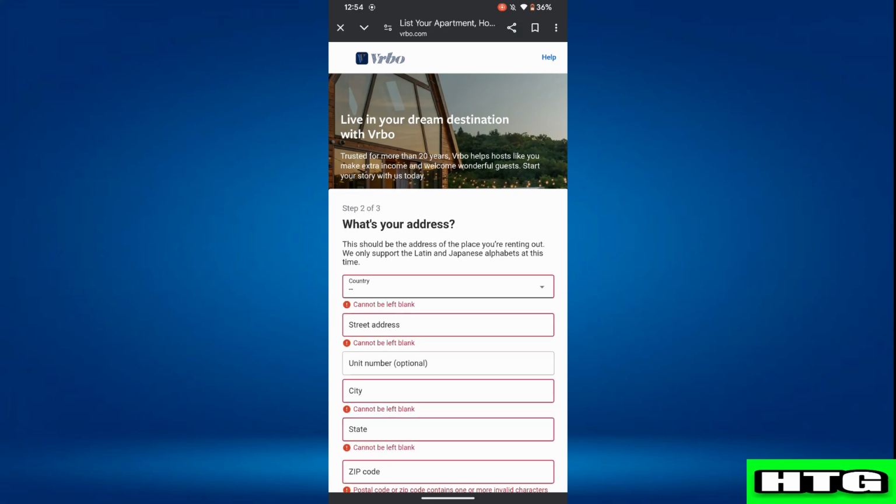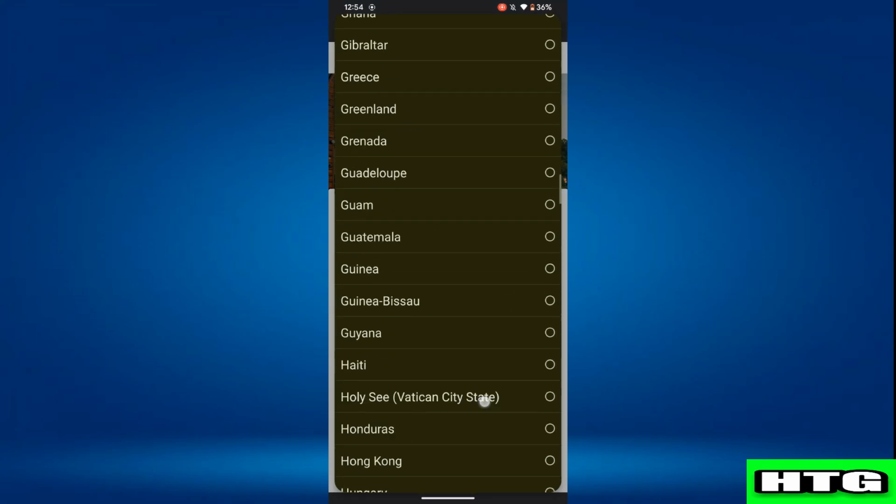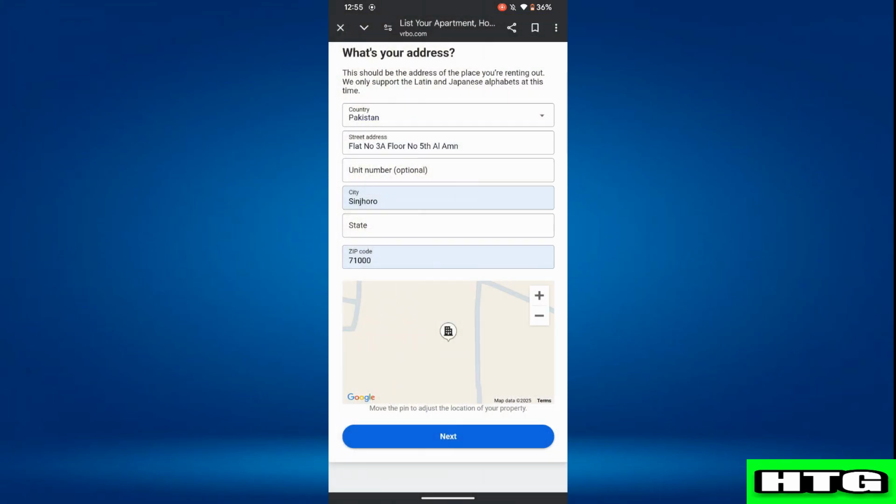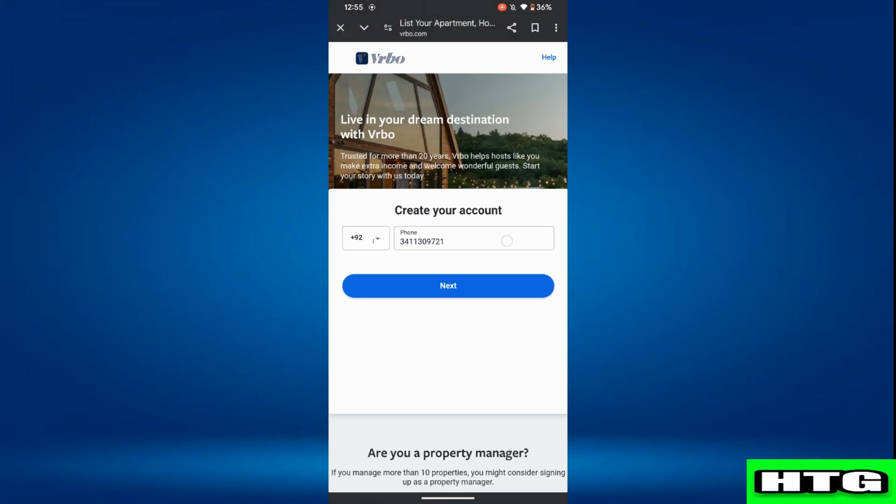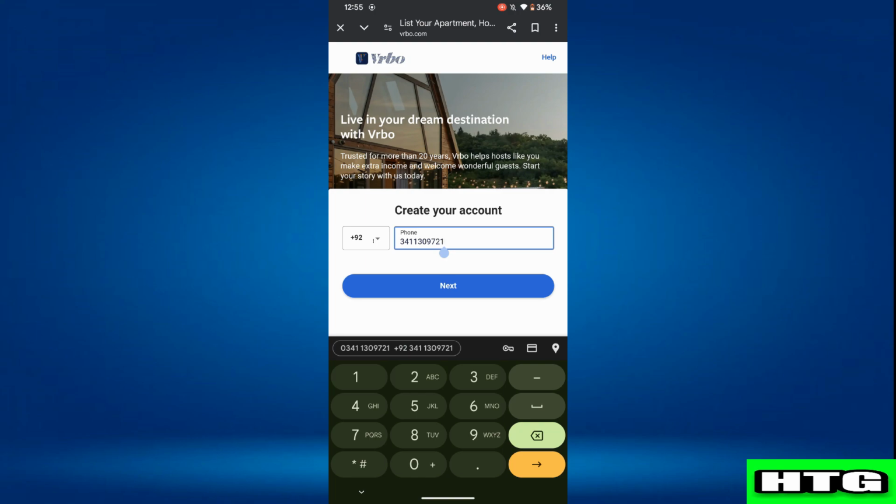Then VRBO will provide an estimate based on your details and similar properties. If you want to proceed, click on next. After that, you will be asked to complete phone verification and upload property images. Just follow the on-screen steps to finalize your listing.